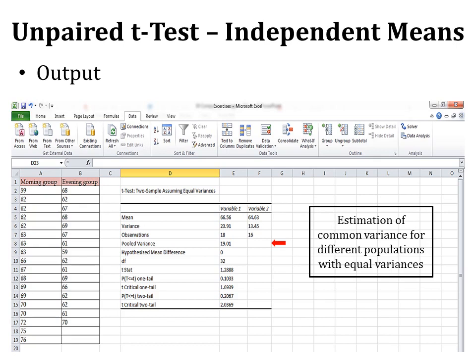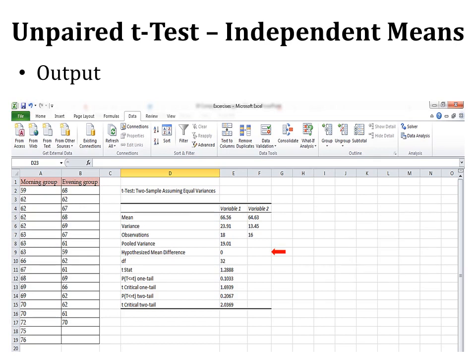Right now we don't need pooled variance for the analysis, but Microsoft Excel is going to give you this output. And this is the hypothesized mean difference. Remember what hypothesis we had? We had the null hypothesis, in which we assumed no difference. So our hypothesized mean difference is obviously 0 in this case. And this is the degree of freedom, 32. And this is the t-test statistic, 1.288. So this is our calculated value of t.